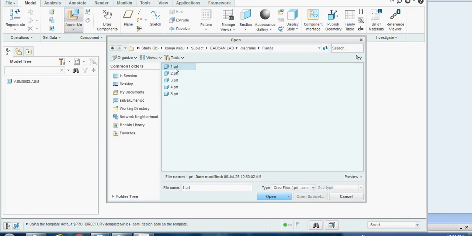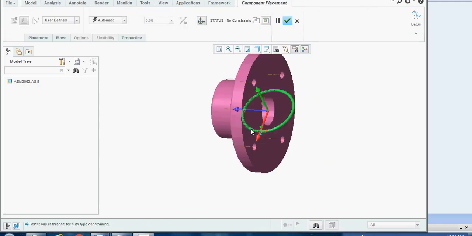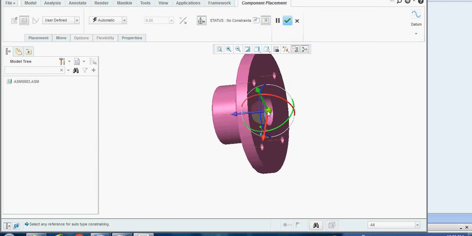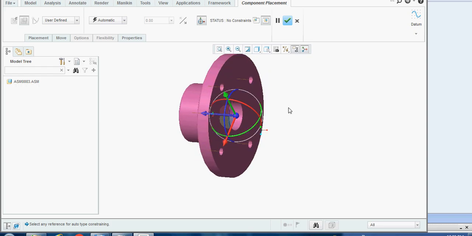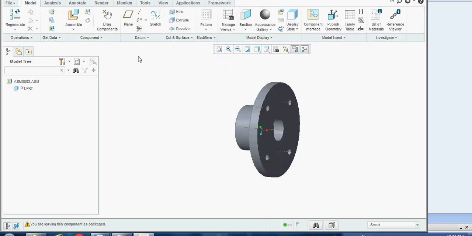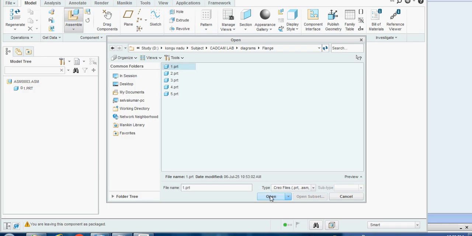So first choose part number 1, change the position. Give OK. The first part is fixed. Again give assemble, part number 1. Give OK.